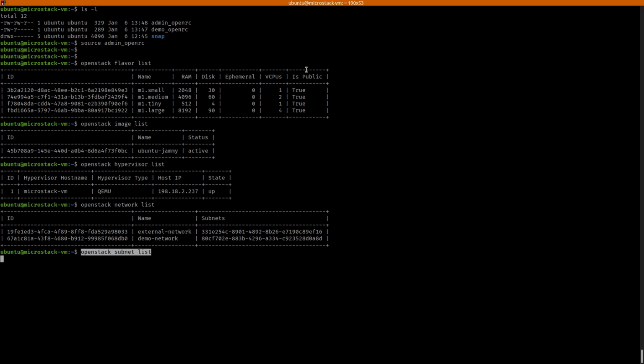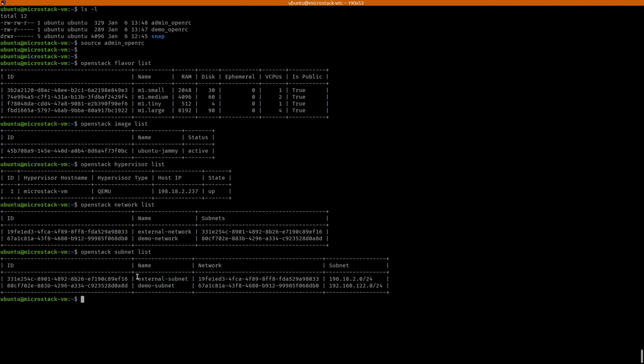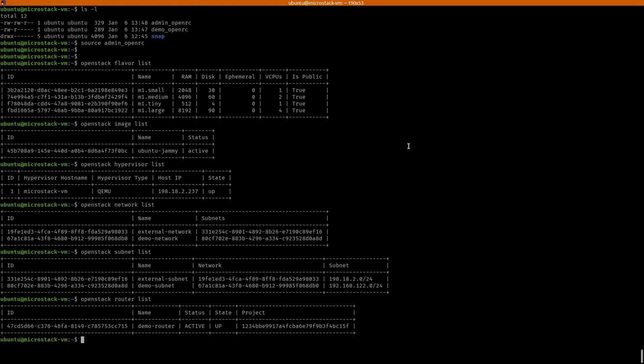Let's take a look at the subnets to understand what those networks are. We can see that the external network is using the network that I have on my VM. Therefore, this is a provider network for me. And I also have a virtual network that is going to be used for the VMs. It's called demo subnet, and it's using a random IP address class. I can also take a look at the routers. We'll see that the configuration process already created a router for us. It's active and up.